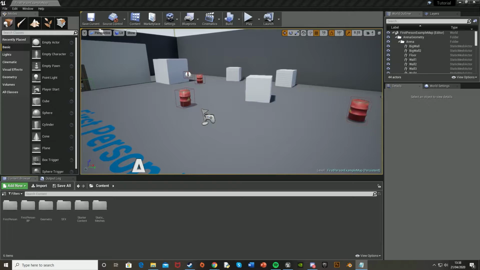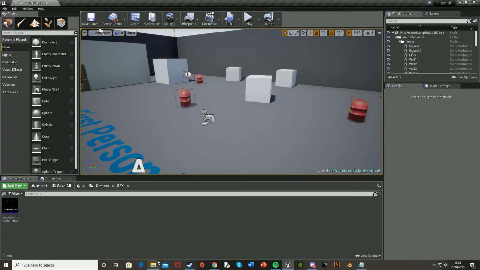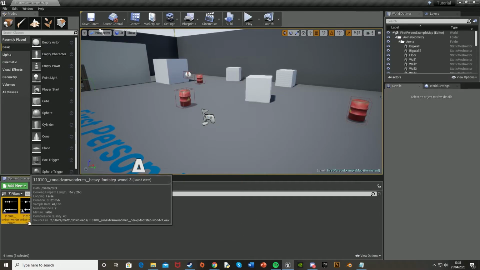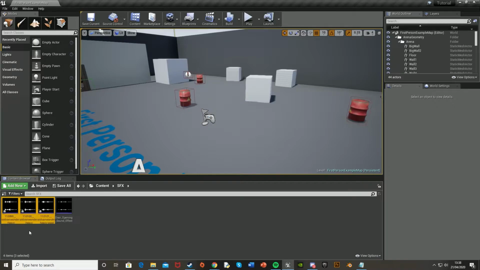So let's import these into our sound effects folder or wherever you want, but I just like to keep things organized. Let's open up that folder, then find wherever we've downloaded them and simply drag and drop them into our content browser to import them like so. And make sure that these are .wav 16-bit files, otherwise it won't work. So I've just got three similar but slightly different footstep noises, which are these.